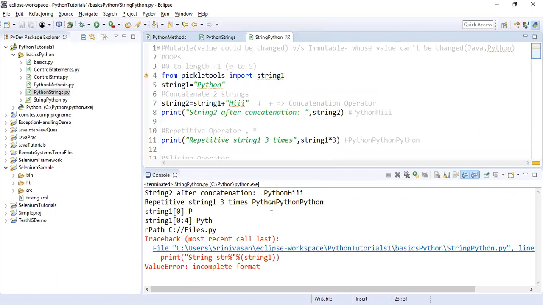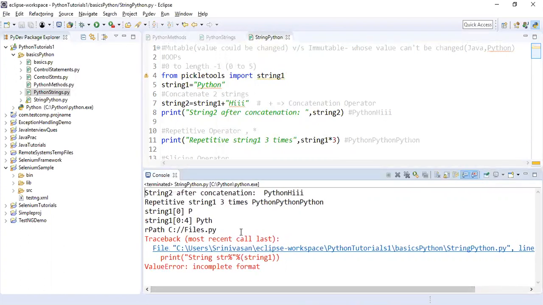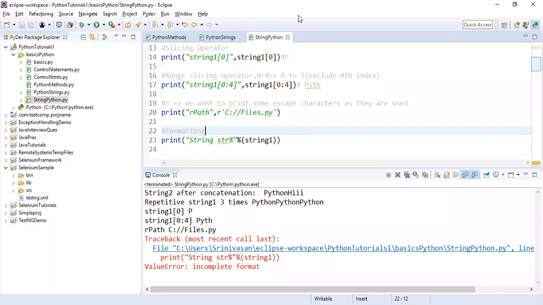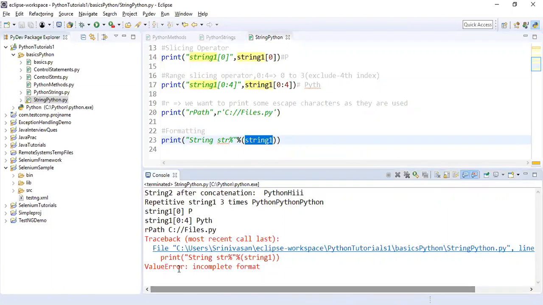Okay, so it has given us some error. Let's have a look at what is the error. It is saying incomplete format. So you might be observing, why are we getting this kind of an error? Because we have given the proper syntax, right? We have given the modulus sign, we're giving the value of the string within the parenthesis. But if you just try to understand what it is trying to say, it is saying value error. So the value you have tried to output within the print statement is not in a proper format. It's in an incomplete format.